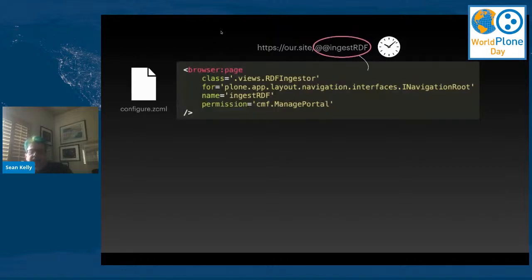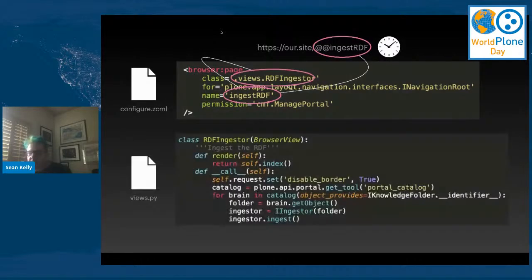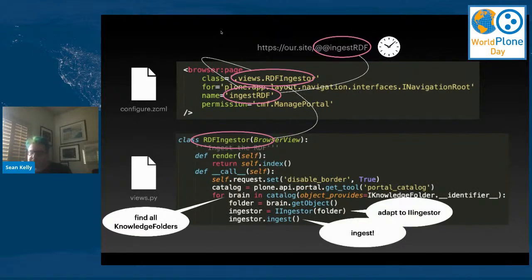Essentially, it's an ingest RDF view that we have attached to the root of the site, and you need to have the Manage portal permission. And normally this is invoked periodically with a cron job, although in earlier versions of this site, before the Waitress server came along, we would use a Zope clock server event to get it going.